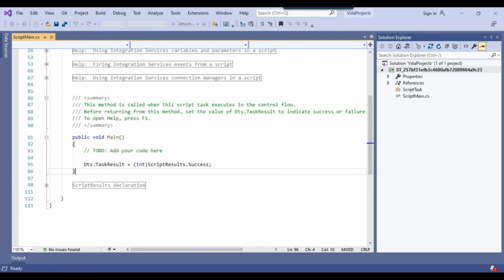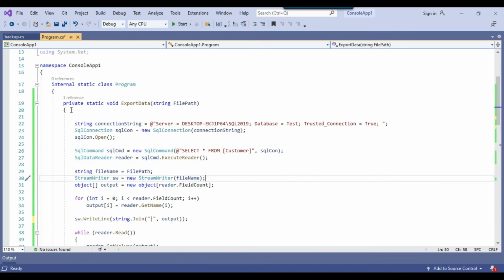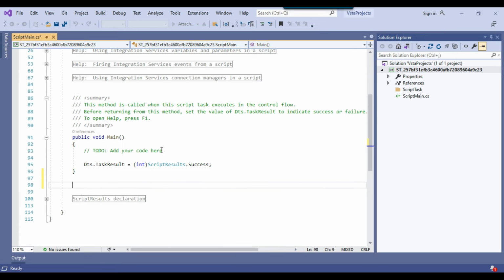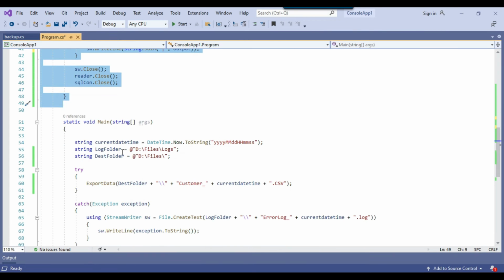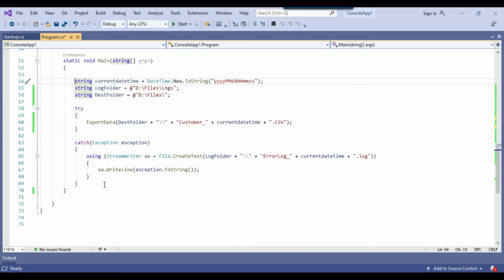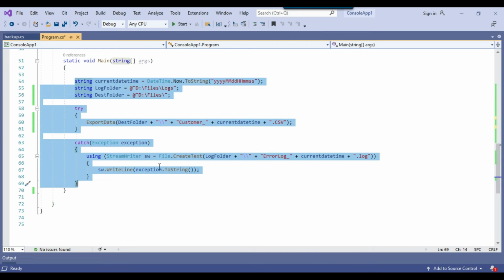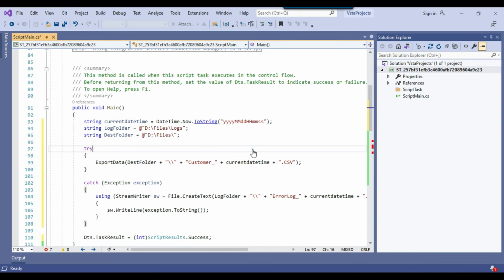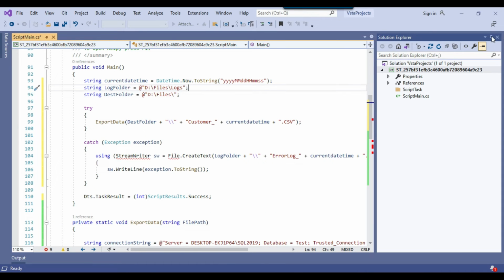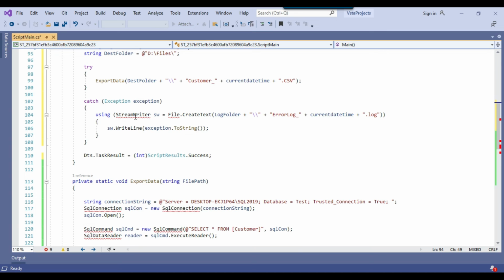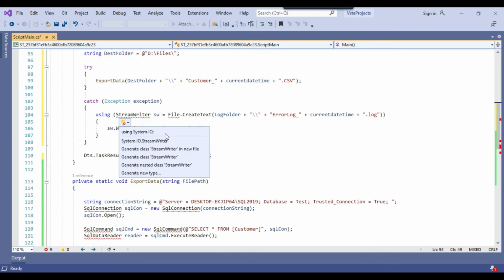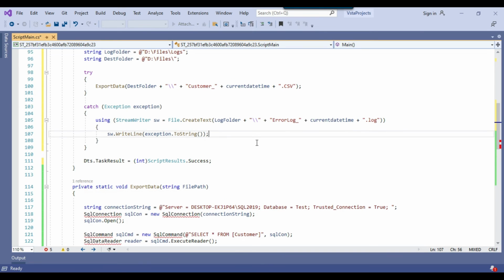Now I can go back to the C# console app, and I can copy this particular method from here. I can just paste the code here, and now I can go back again and copy the code which is inside the main method, and paste it inside the main method here. Okay, so now this is fine, and now I just need to fix these errors. StreamWriter, so I can just hover my mouse here, show potential fixes, using System.IO. Okay, so this should fix these errors.